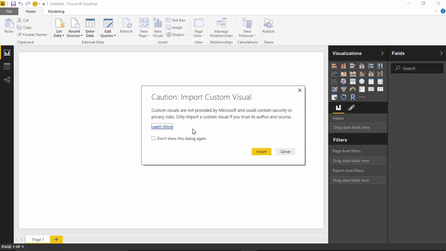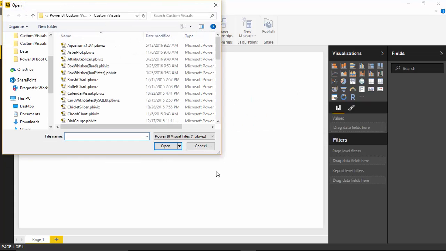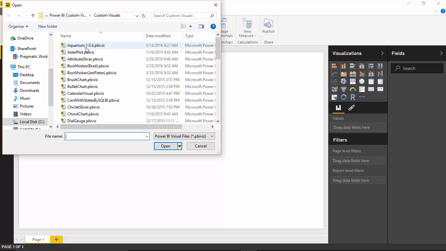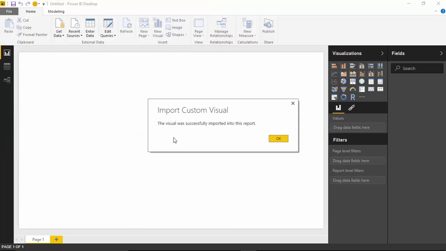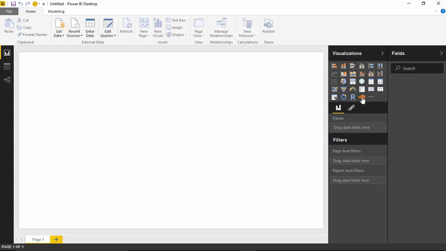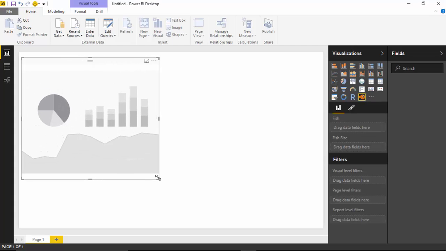It does warn you again that there are some security concerns. People are creating this code who aren't Microsoft, so you should be aware that you trust the author and source. If you do, you can hit Import, and then select the visualization that you want to use. In this case, what we downloaded just a moment ago was the one called Aquarium, so I can select Aquarium here and hit Open. Once you do that, you'll get a little message that says the import of that visual was done successfully, and you can hit OK on that. You'll now see an icon appear inside the visualizations pane for that new custom visual, and as you select it, it will add it just like any other visual that you've used in the past.